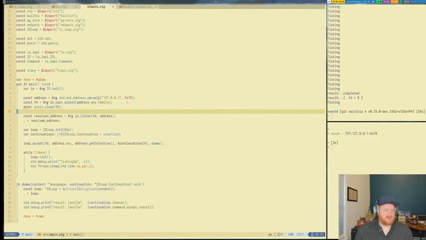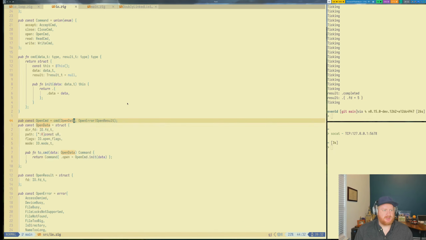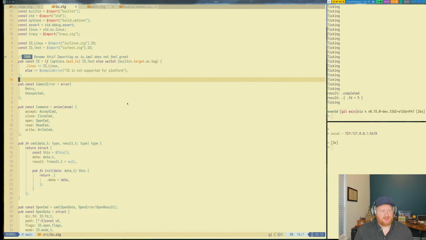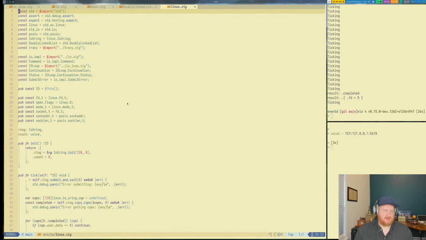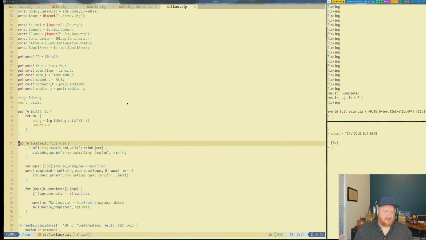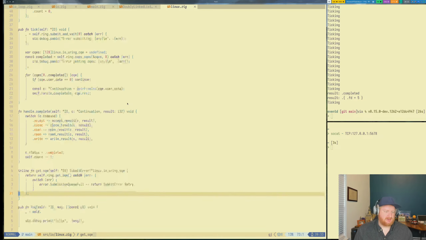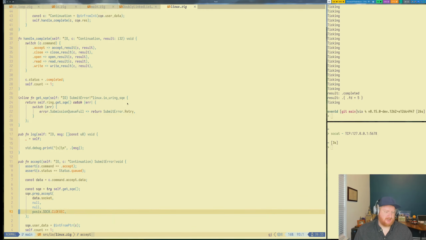So first thing is if we look at our folder structure here, we have an IO file. This is our generic file that will then call into the operating system specific implementations. Right now I'm just working on Linux. You can see this const IO is a type, and it can be test IO, or it switches on the OS tag. Right now it's just Linux. If we go to definition on the Linux one, you can see it has a tick function, handle complete, get CQE, log, accept, everything.